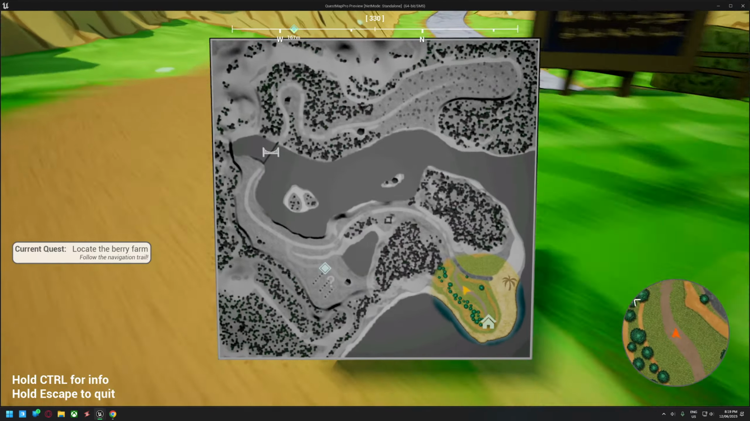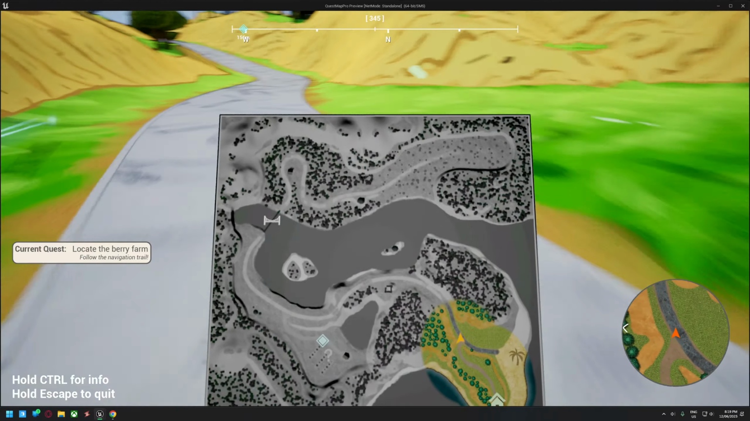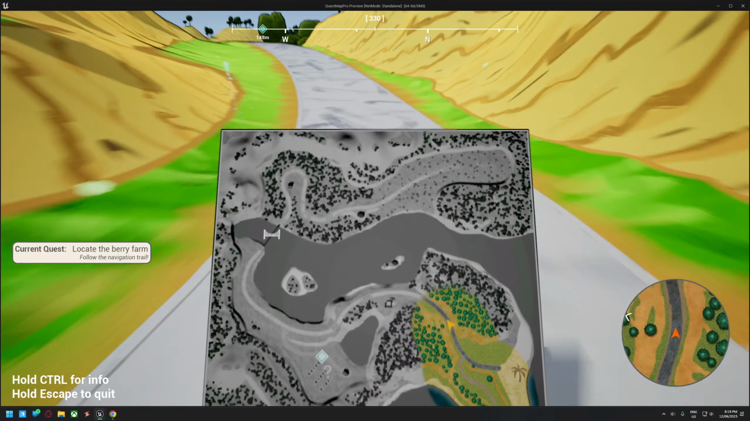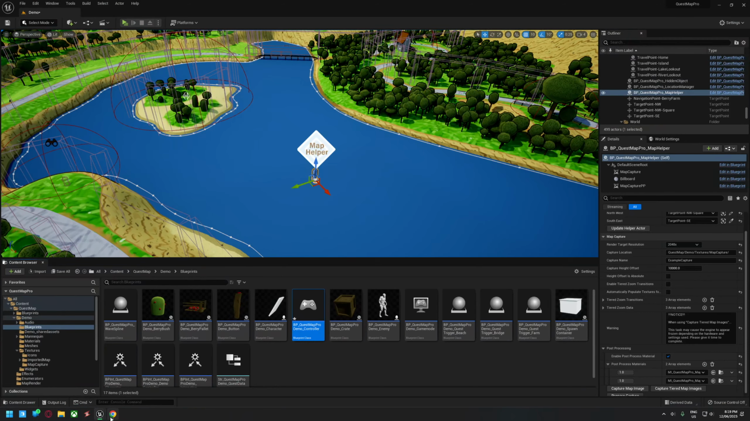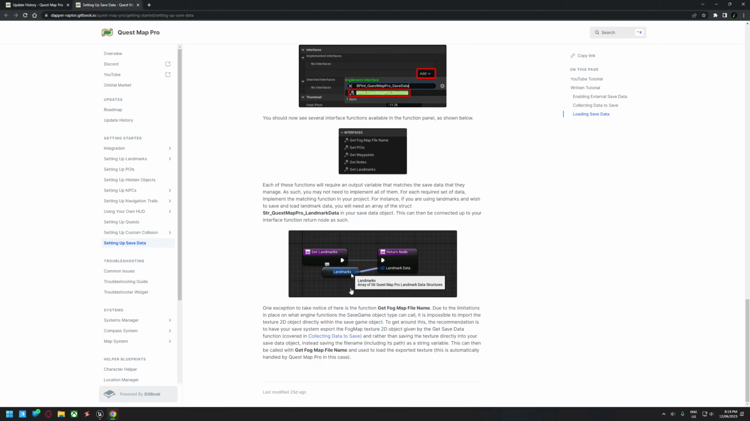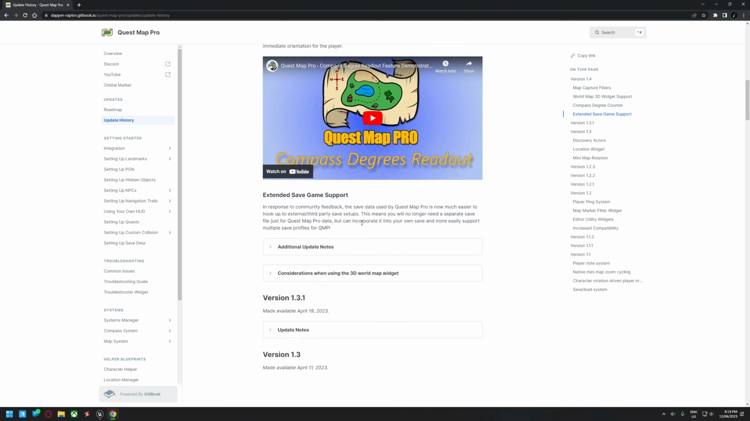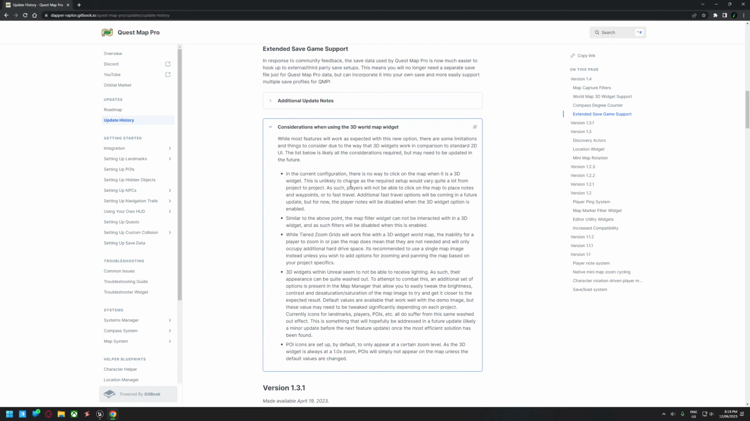So this has most of the same features that you have in Quest Map Pro when it's a 2D map, but there are some limitations. And I've gone over them in the update notes down here. Just the considerations, which is that there's no way to click on the map, so you would need to build your own input system for that, because input in the 3D world is very much going to be based on a project by project basis, so there's not really a holistic way for me to incorporate that.